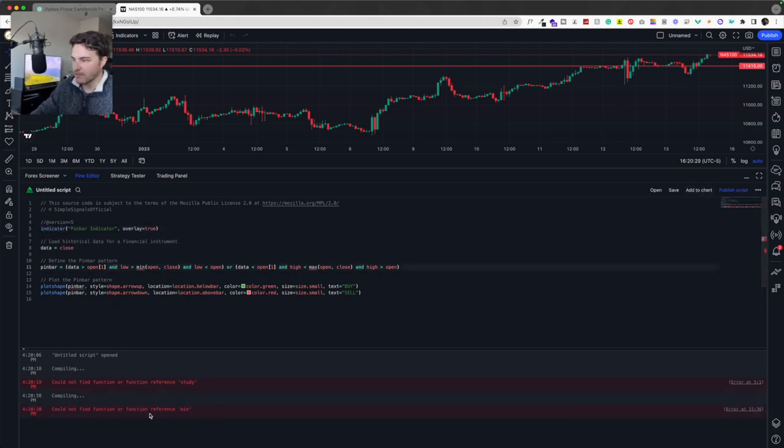Add to chart. Could not find function or function reference min. Okay, min, I guess this is it. I think it meant to say minimum. That's my guess. So this is what I'm talking about. If you don't know anything about PineScript, this is going to be a bit troubling for you. But you can get as detailed as you want with ChatGPT, build it to the best of your ability, and then just send it over to a developer, and they will fix all these issues. And there's a good chance they'll be able to fix it relatively quick because you have the entire indicator strategy built.